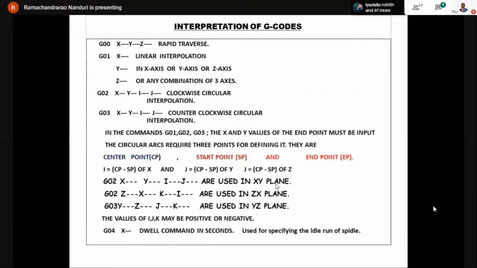Good evening, everybody. So, yesterday we have been discussing specifying the coordinates of the lines in the absolute coordinate system and incremental coordinate system. And we have been using a Cartesian coordinate system and this one, polar coordinate system.